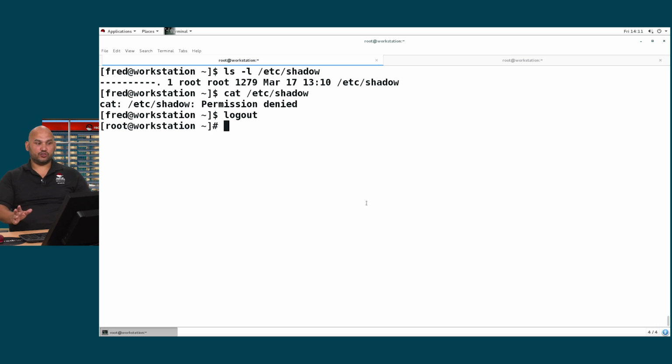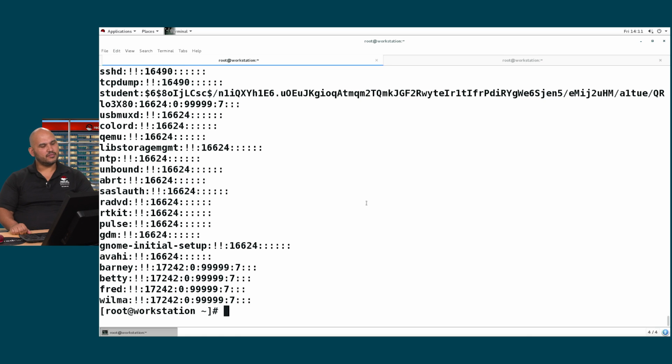Now, there's no stopping root. Root is the most powerful user on your system. Root can see any file. So what I'm going to do is prove it to you by showing you the contents of /etc/shadow. That was indeed successful.